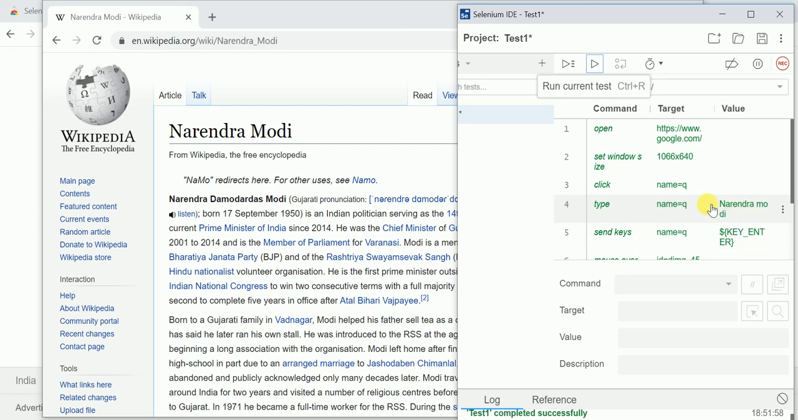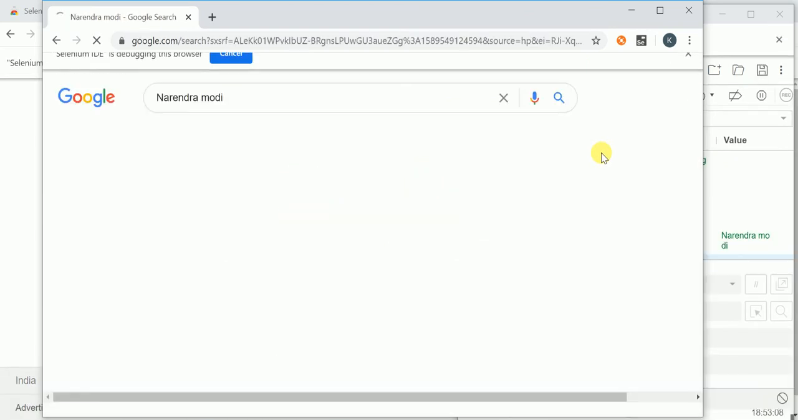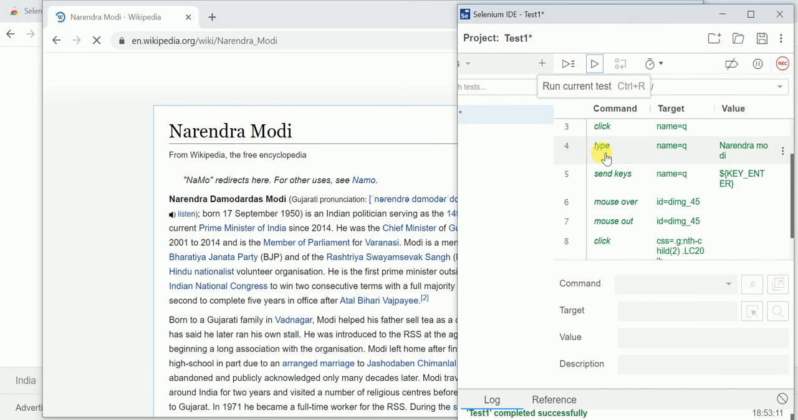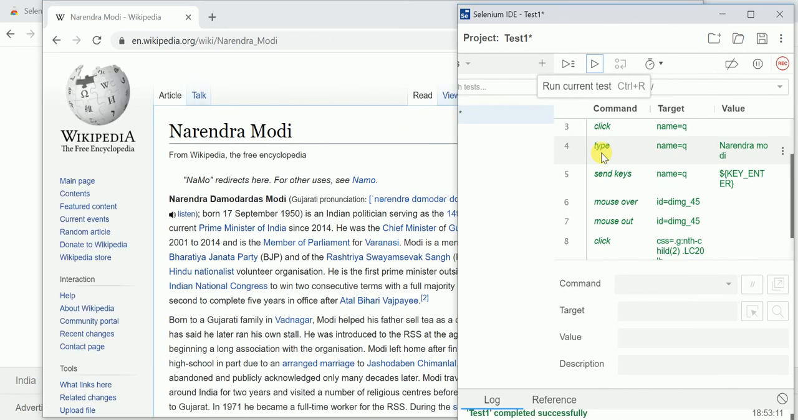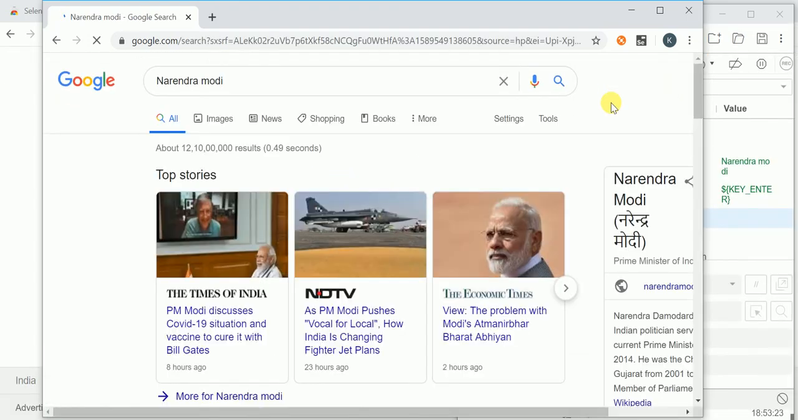I want to replay the same script again. See here, I am clicking on run current test. Again Google will open, search with Narendra Modi, and it is going to open the wiki page for us. You understand here, we need not do anything, I am just running it. Automatically it is opening Google, entering Narendra Modi, and automatically clicking on Wikipedia. This way we can work with Selenium IDE.